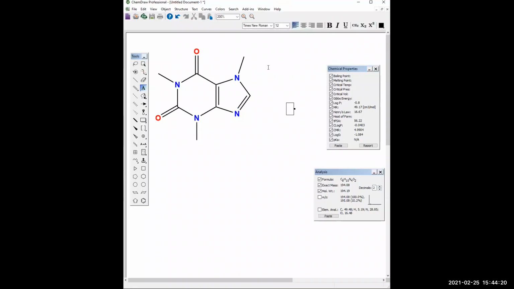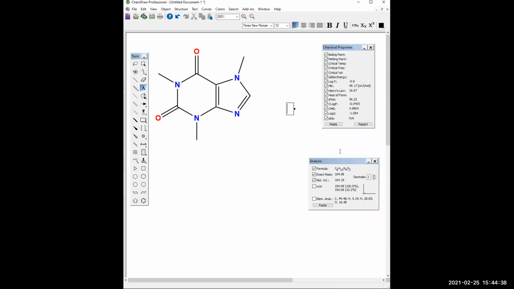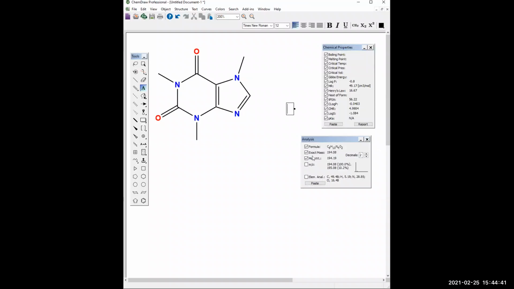All right, and now we have our caffeine. So now it looks nice and pretty, a little bit of color to it. So it sort of pops out a little bit if you're looking at it. If we look at our analysis window and our chemical properties window, we'll see it's given us our chemical formula, our mass, our elemental analysis with our carbon, hydrogen, nitrogen, and oxygen. If we want to paste all of this into ChemDraw, we can just click paste.